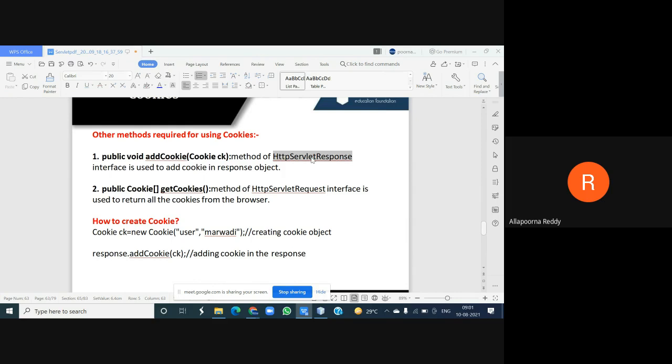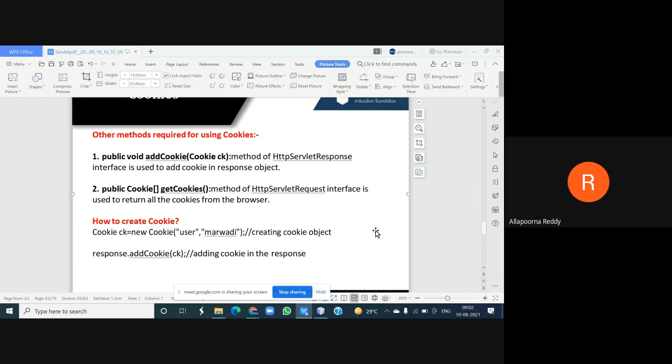So if I want to add any cookie, I need to use my HttpServletResponse interface, and it is used to add a cookie in which object? In the response object. Similarly, if I want to know what cookies are stored in my browser, how can I know it?